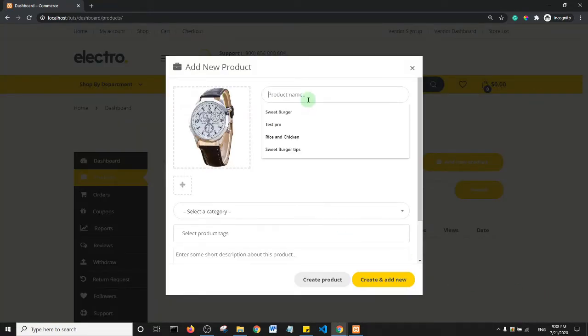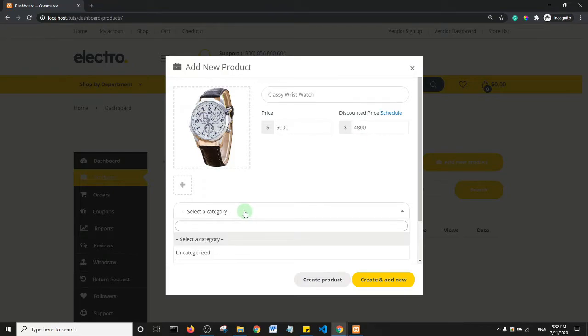Set featured image, and then I'm just going to say classy wristwatch. Okay, I'm going to say the price is $5,000, but then the discounted price, which is actually the price it will be sold for, is $4,800. Okay, I'm going to select a category. I do not have a category for now, so it's going to have to be uncategorized. And for the product tag, I'm just going to say watch, and then I would select this. So I've created a new product tag.